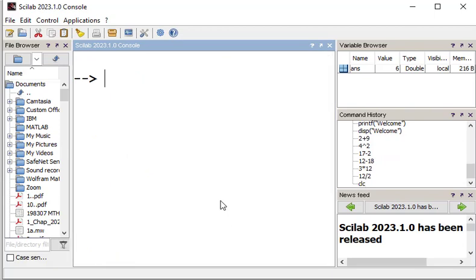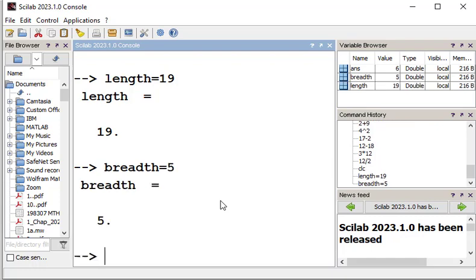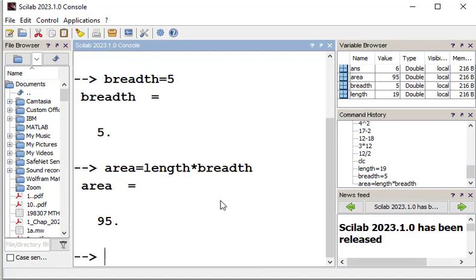First let me clear the screen using clc. Now let us say I want to find the area of a rectangle. Right? And what my teacher can provide me is the length and the breadth of the rectangle. So I can write it directly, but the proper way, as we do in maths, is to take length, L-E-N-G-T-H, let us say 19, and B-R-E-A-D-T-H, breadth is 5. So I can say area is equal to length times breadth, and it is giving me 95.